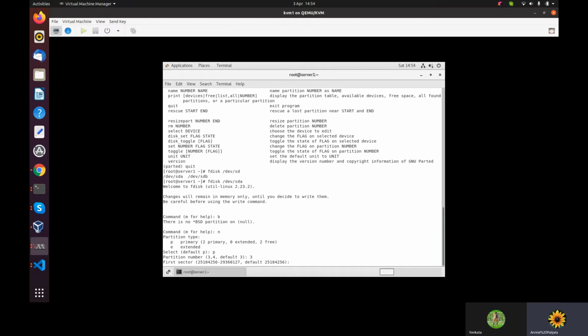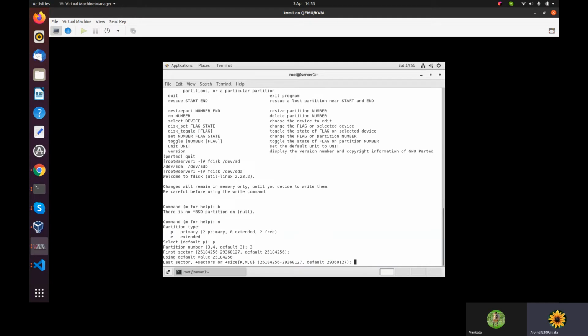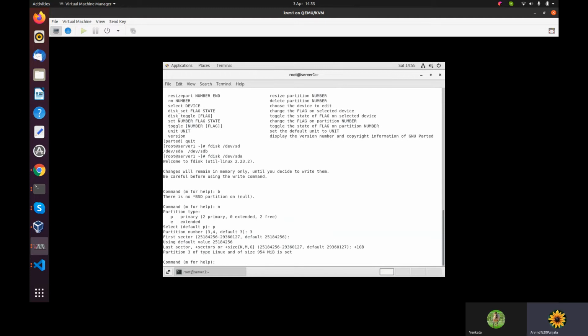I need a partition or I need some disk, either one. You can give the entire disk also if you want. Here, if I say partition, I would want the first sector, I usually accept the default. I want 1 GB, 1 gigabyte. So 1 GB it is giving as 1 GiB.